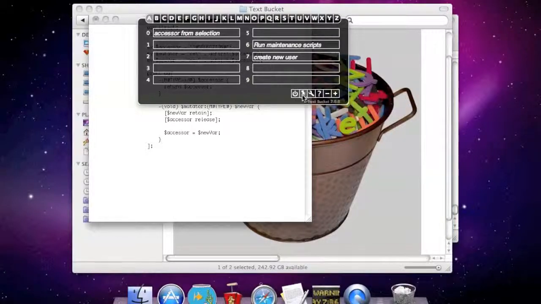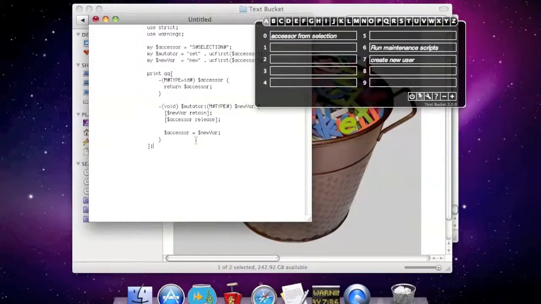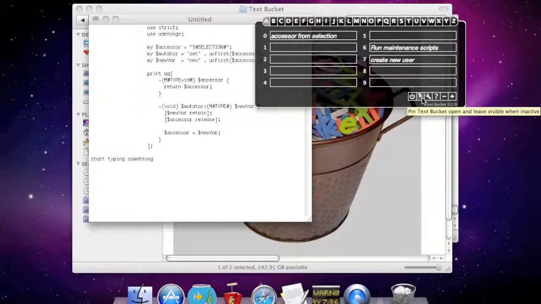What that'll do is it'll pin text bucket on the screen for you. Normally when you switch to a different app, it vanishes, but here you can see I can go over to text edit and start typing something new here. But text bucket has stayed on the screen. That's because I pinned it open there. That can be useful sometimes. If you're doing a lot of stuff, copying lots of things in and out, or not really sure what you're using, you can leave it open for yourself. But otherwise, it'll stay out of the way.